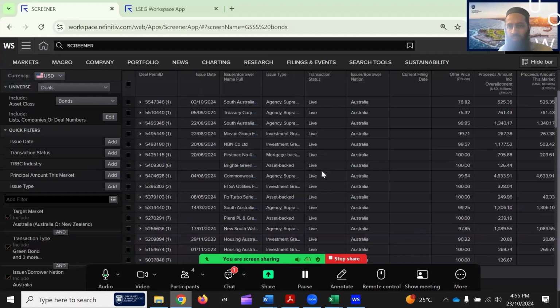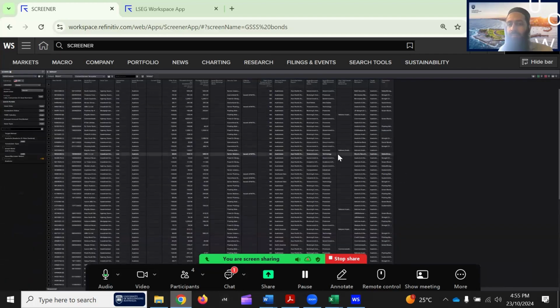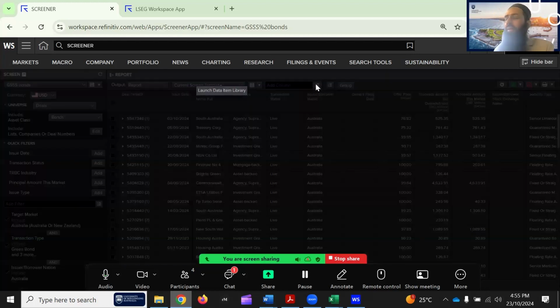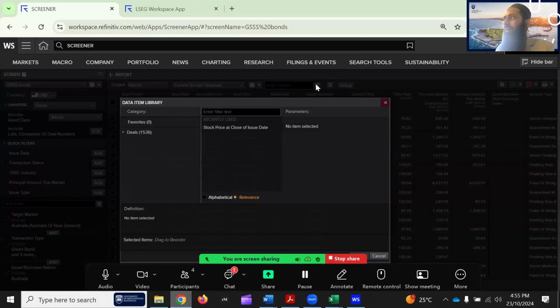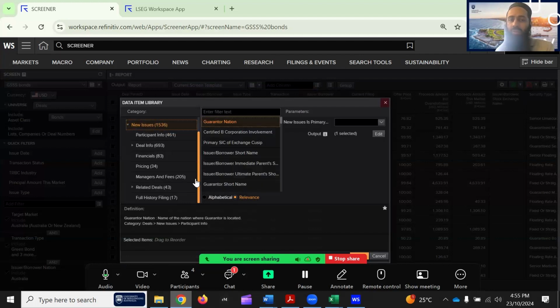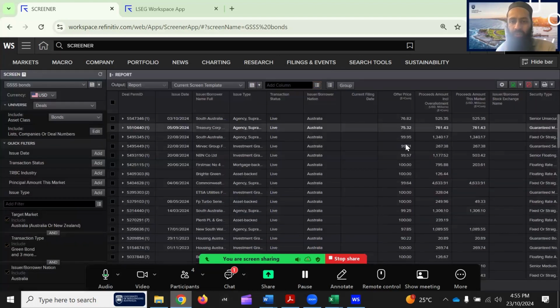So if I just do it like this, yeah, it is by default their standard output. But if you want to add more information about these GSSS bonds, you can again launch the data item library, and you can see if there are more features and characteristics of these transactions available in Refinitiv. You see the deal features, new issues, and it has heaps of information which you can add, management and fees, and keep adding there, and then you can use it. And you can extract it using this Excel in the Excel file.